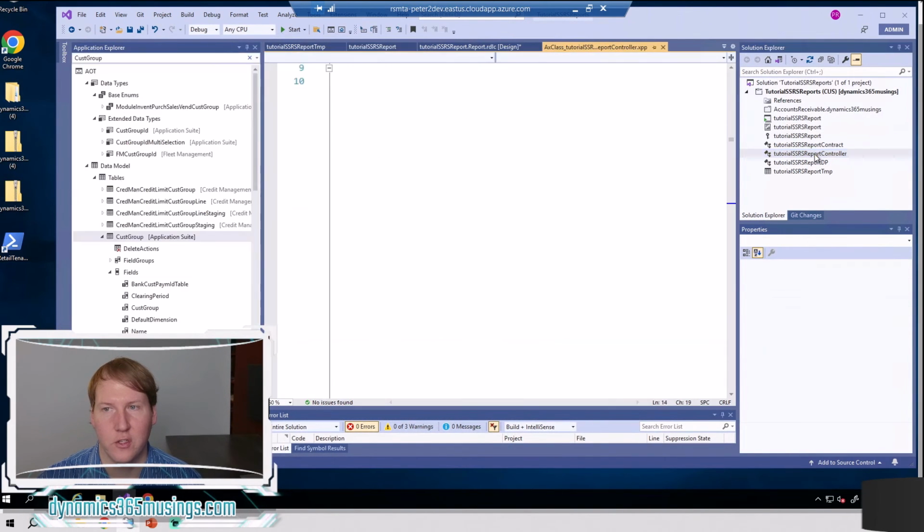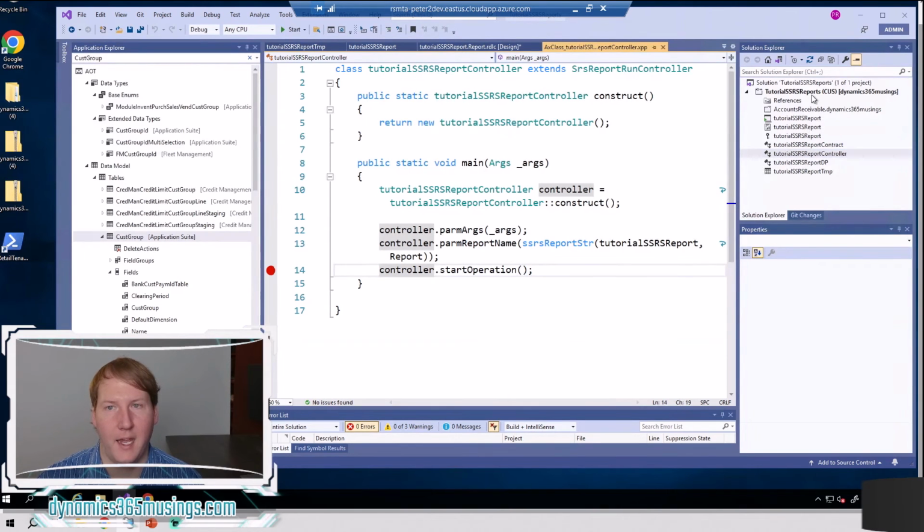Controller class just looks like this. Again, you know how to add a new class. So just create a new class, name it tutorial SSRS report controller. The main thing I recommend is just leaving that report controller on the end and changing your prefix to be whatever you want. It does need to extend SRS report run controller. You do want this construct method where you tell it to instantiate this controller. So pretty easy, just replace this text with whatever you name your controller class, and then same thing in this main method. Replace this and this with whatever you name your controller class.